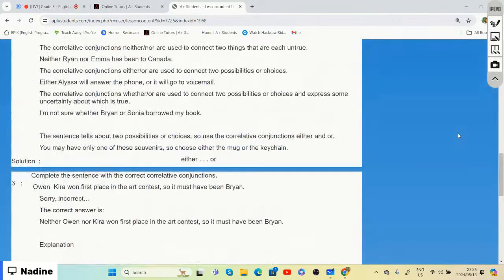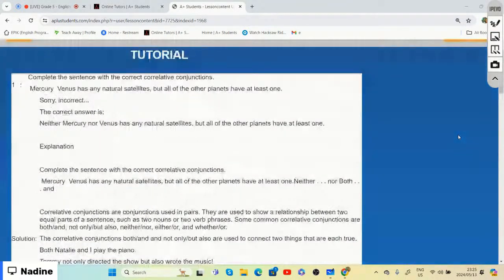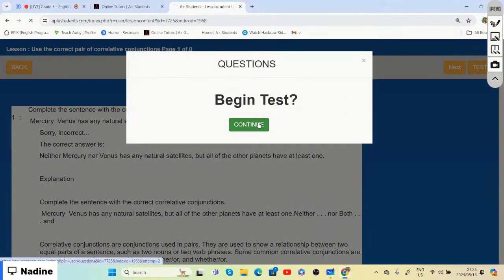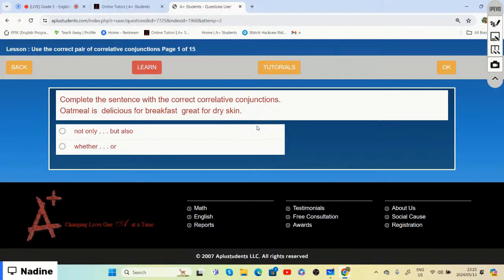All right, so now we're going to our test. Yes, neither nor. Well done. All right, so now let's go to our test, right? So we're going to choose the correct correlative conjunctions. Remember we said correlative conjunctions basically come in pairs, right?